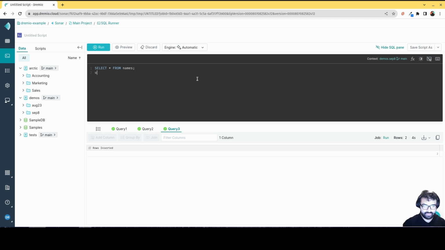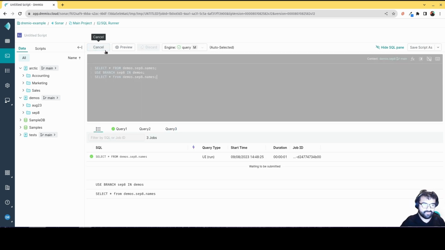So then what I'll do is I'll switch over to use branch September 8th in demos, and then we'll try to do that again. Select star from names. And again, just to be 100% sure, I'm just going to do the whole full namespace. So demos.september 8th.names, and I'm going to just do that over here. Okay, so again, this query should be coming from the main branch. Then we're switching branches, and then we're going to query it from that branch that we created. Okay, so it's going to run those queries.